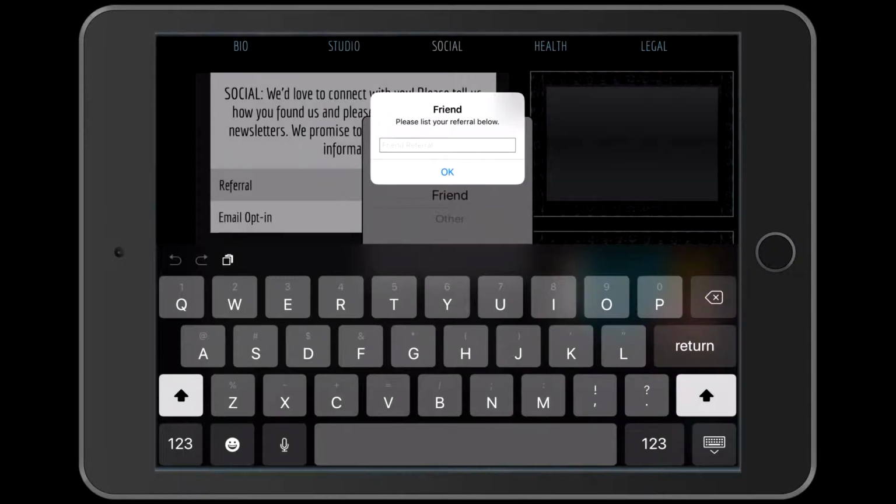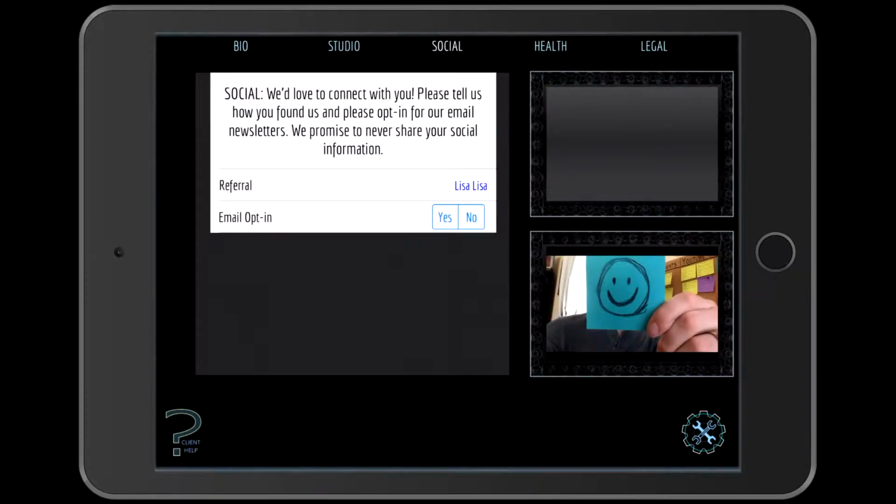On the next page, we have social engagement. Here, your client can tap to add any kind of referral that they may have had to your business, and they can also decide to opt into any email promotions that you have.